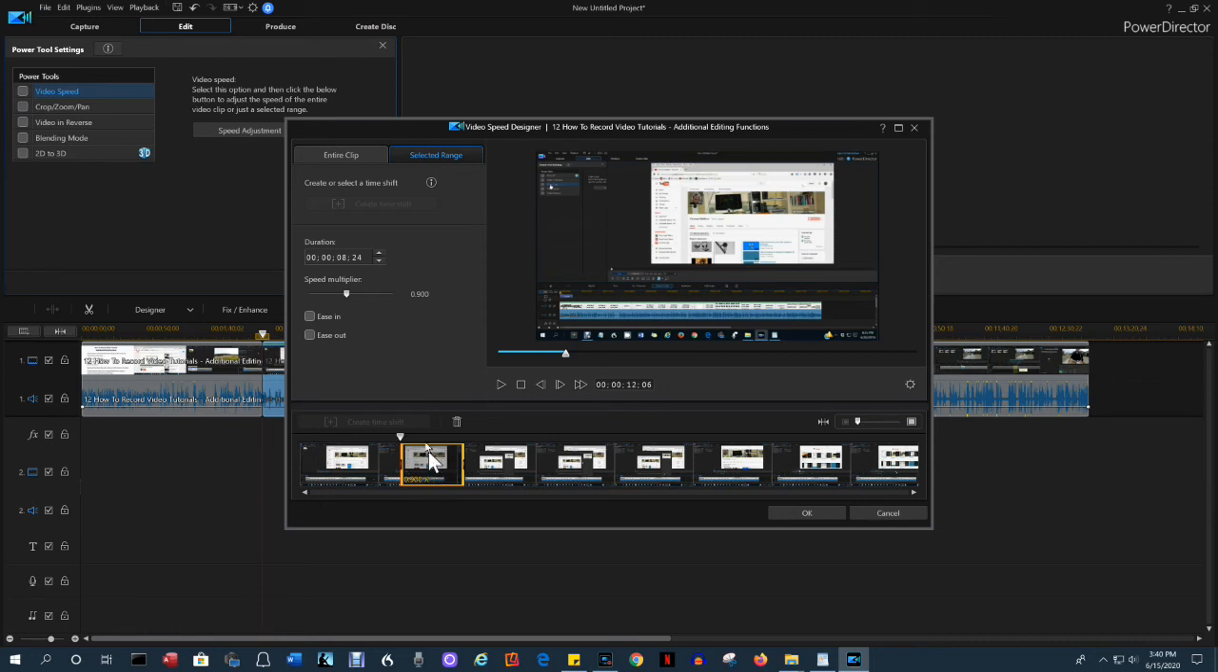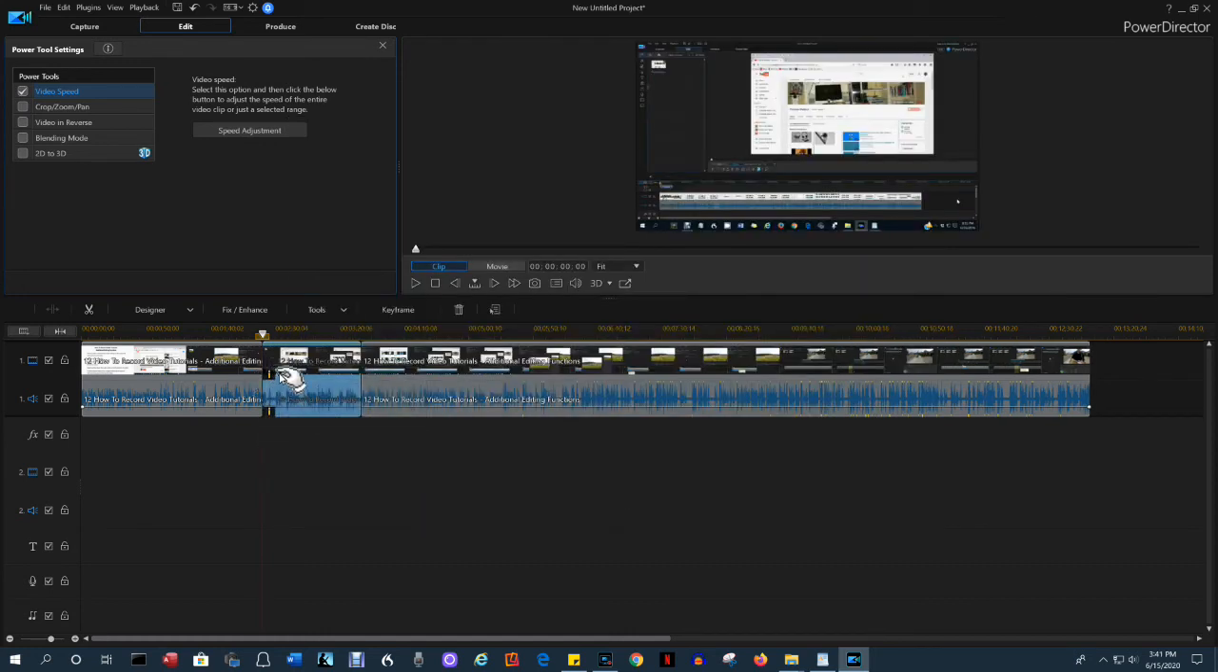Now if you click ease in or ease out, the change from outside to inside the selected clip will be gradual. So it will gradually speed up or slow down, and then it will gradually go back to normal here. And as before, if we exit this screen with a change in effect, there's a mark on the clip to indicate that there is a change in effect on that clip.